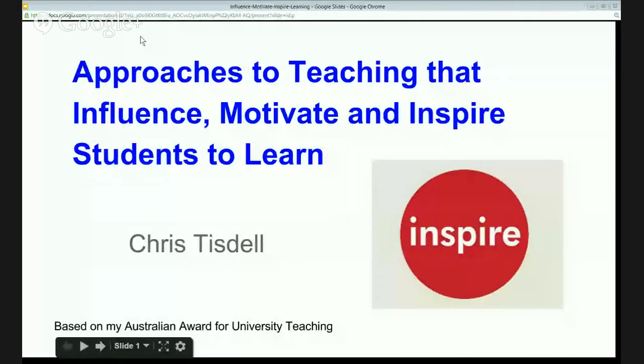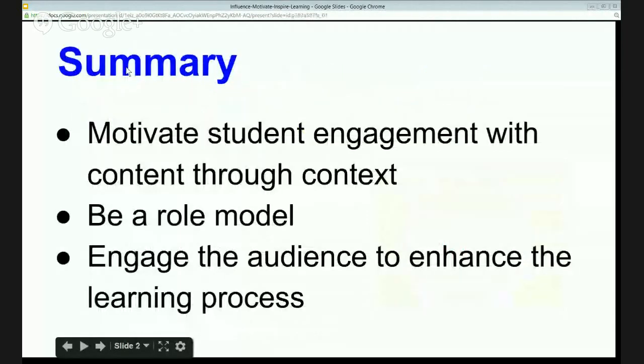Let me share my screen with you and I can share some of my tips. All right, approaches to teaching that influence, motivate, and inspire students to learn. Okay, so I can summarize the presentation through the following 3 dot points. And this is the way that I teach to influence, motivate, and inspire students to learn.